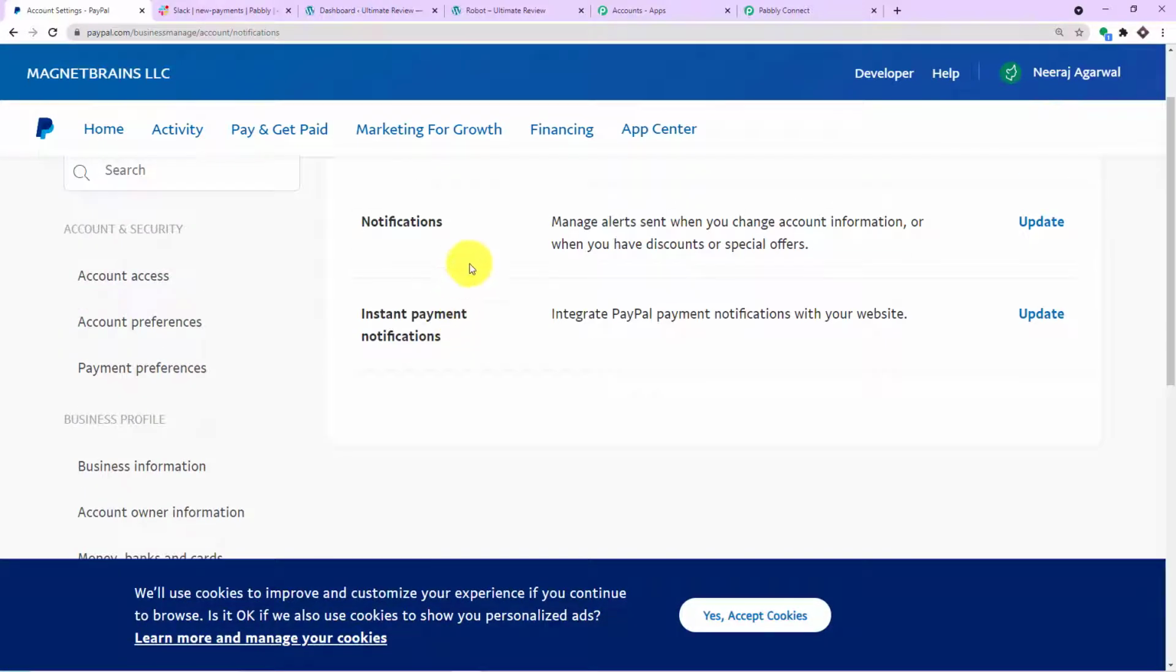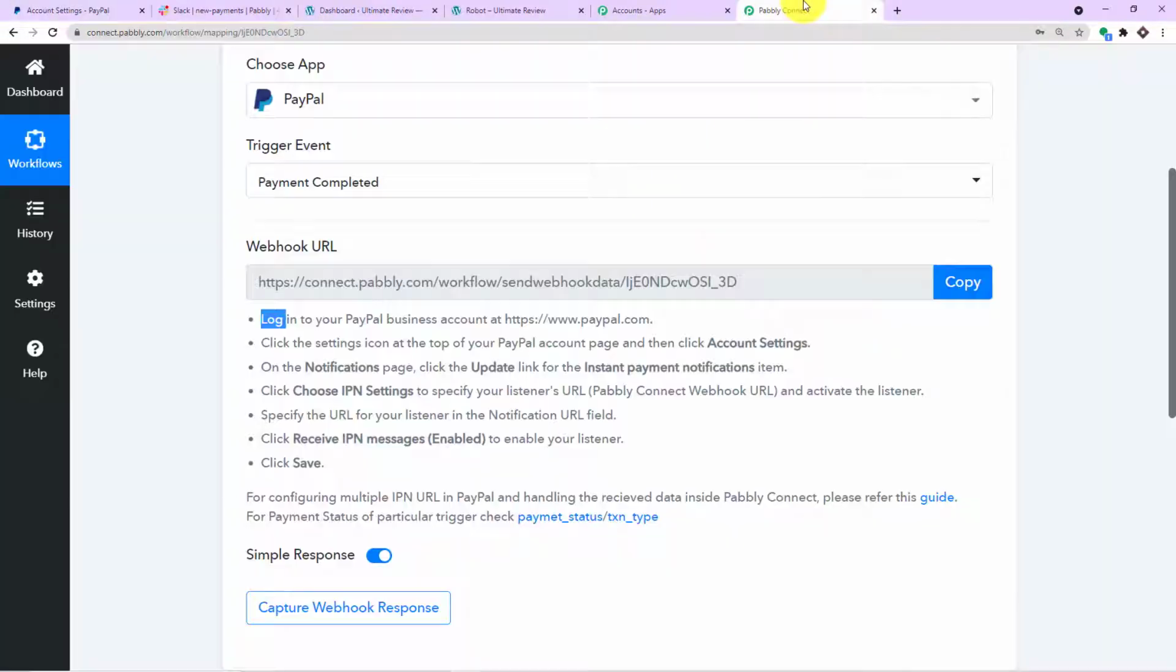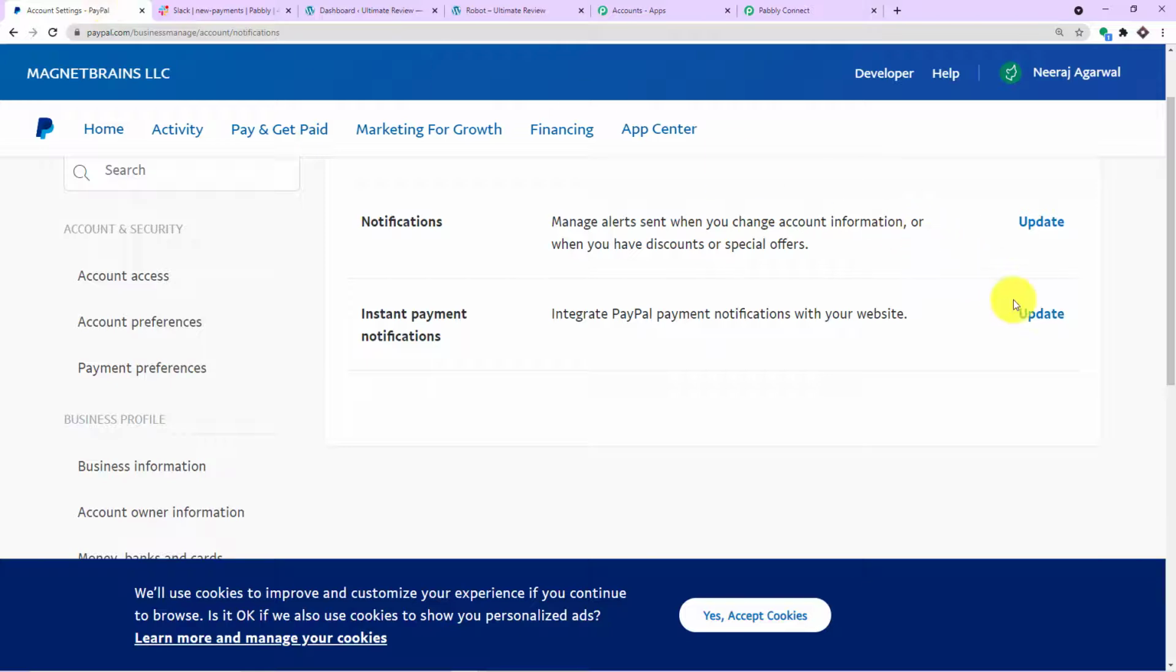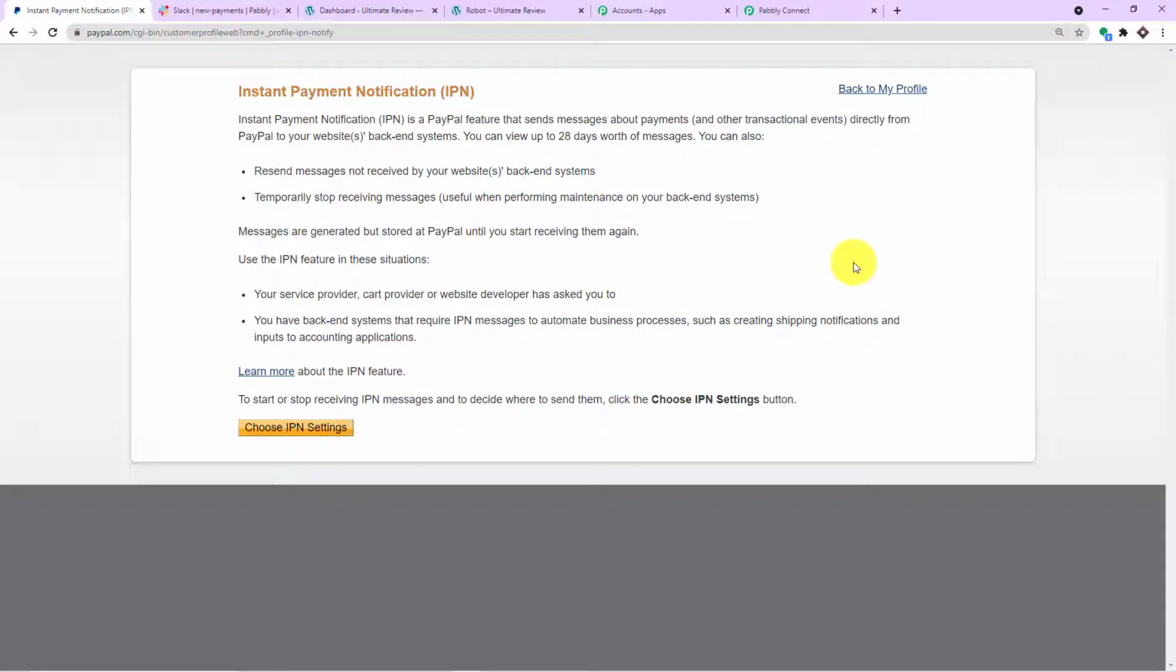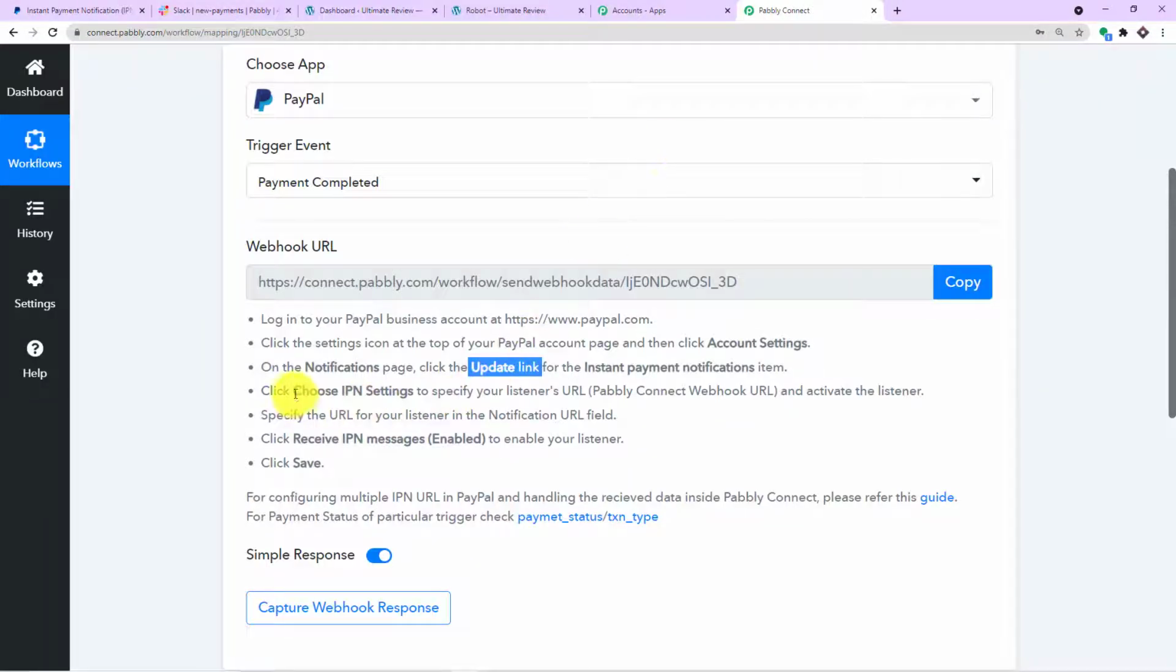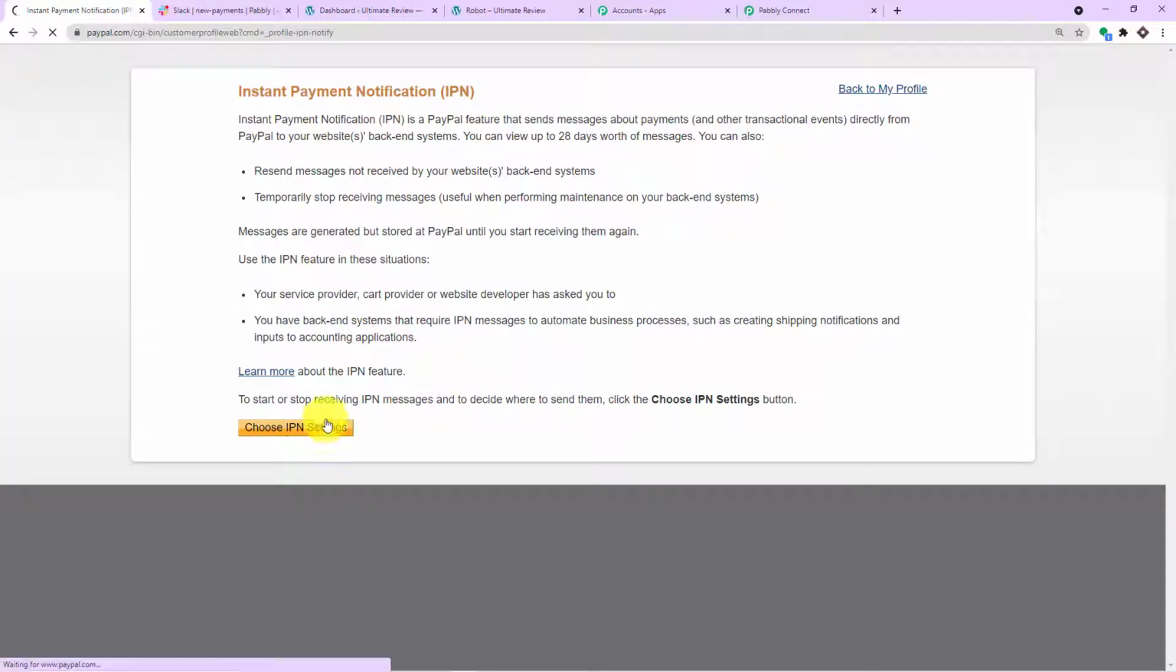Okay, so in the notifications, you have two choices, notifications and instant payment notification. Now the instruction is very clear that we have to click on the update link. Okay, so we are just going to click on update. Okay, so let it load, just give it a few seconds. Okay, now afterwards, we have to select the IPN settings. Okay, IPN settings, just click on IPN settings.